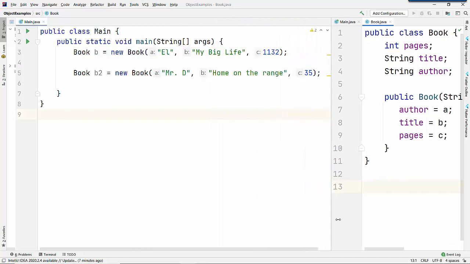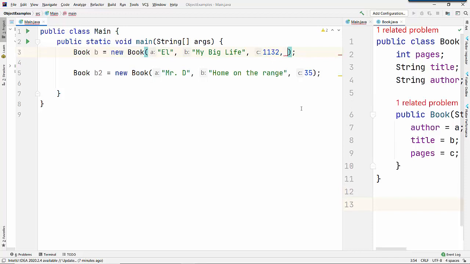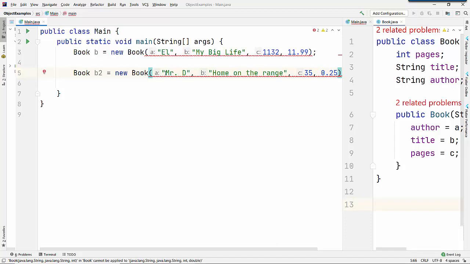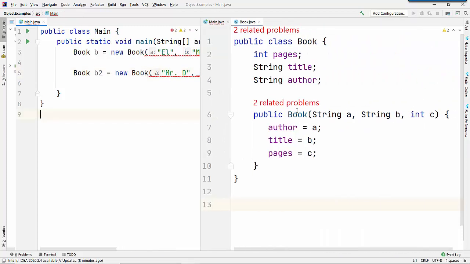And then the second thing I want you to do is set the price of the book using the constructor here. So let's add one more. Let's say this one's going to be $11.99, and let's say my book is going to be 25 cents. So you see that these are red now. So what you're going to need to do is add the price as the last input, and go ahead and change the constructor so that it will take that input and assign it to your variable. So pause the video again, and I'll show you the solution in a minute.